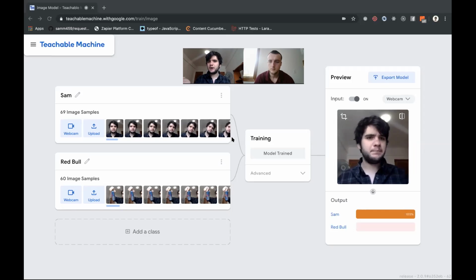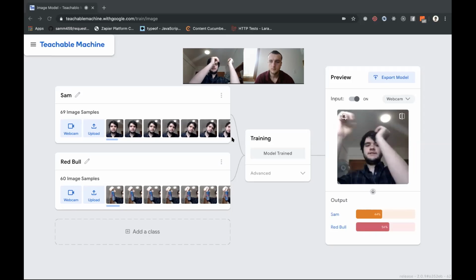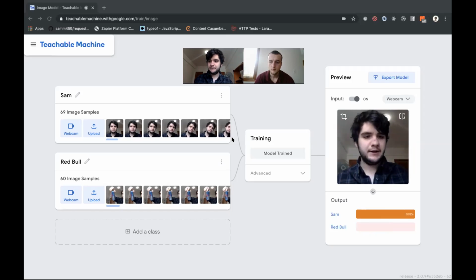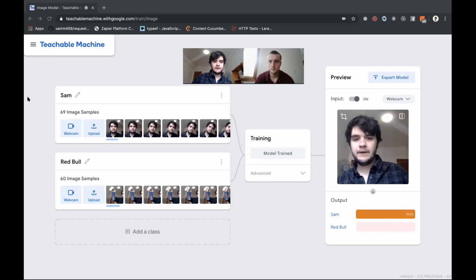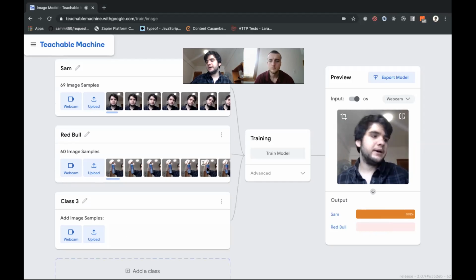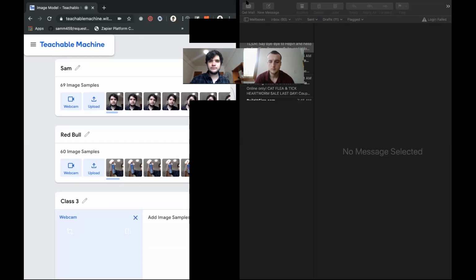It also has a pose project where you can make a certain pose and it will tell you, and you can name those just like this. I haven't looked around in that one too much, but you can add as many classes as you want.